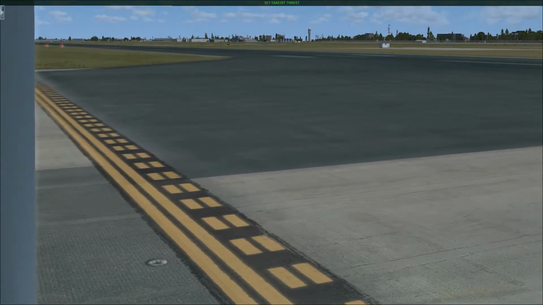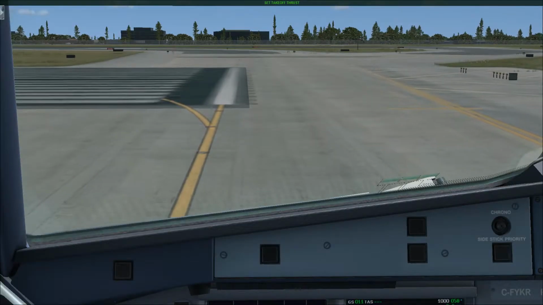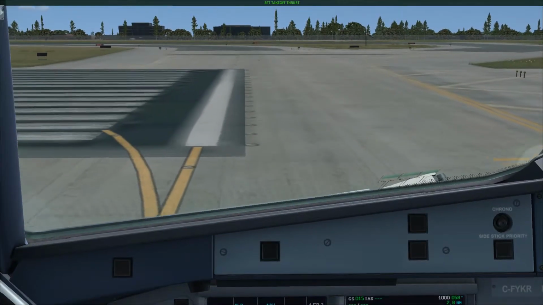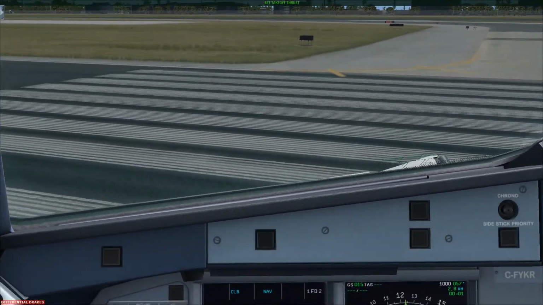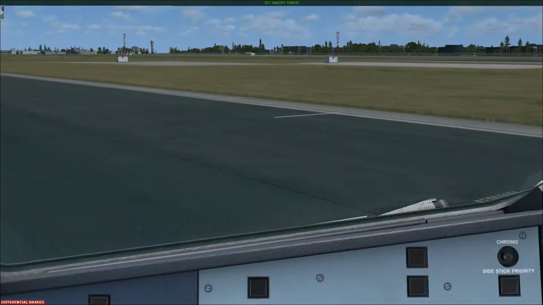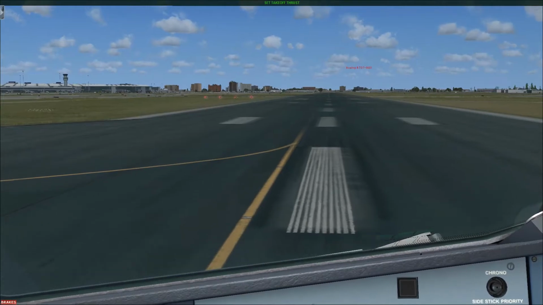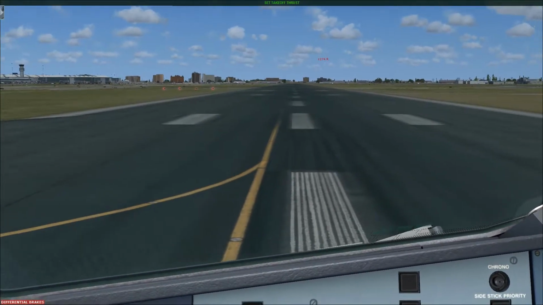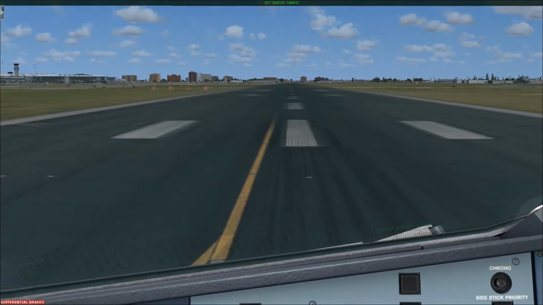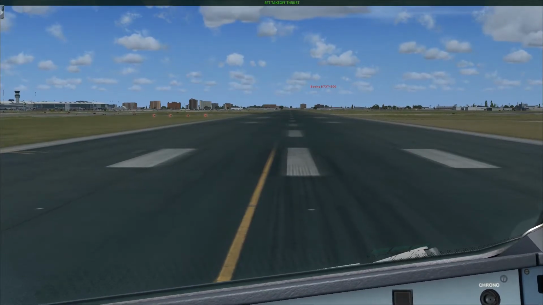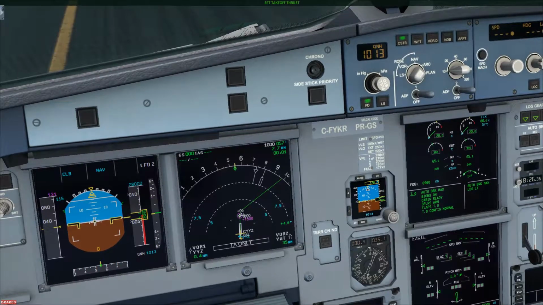All right, let's get out of here and head over to Toronto, Montreal. Another terrible lineup. All right. So wait till I get to.